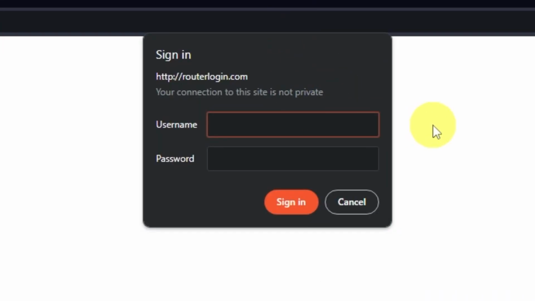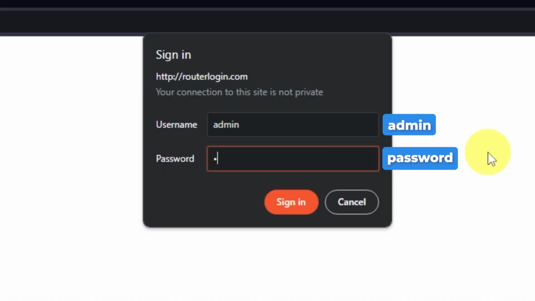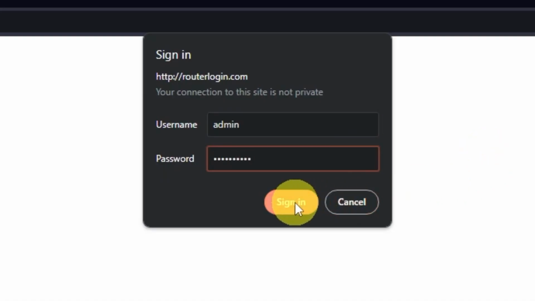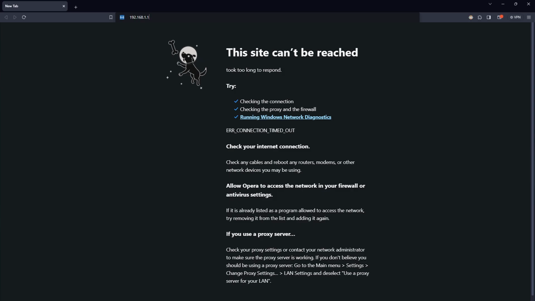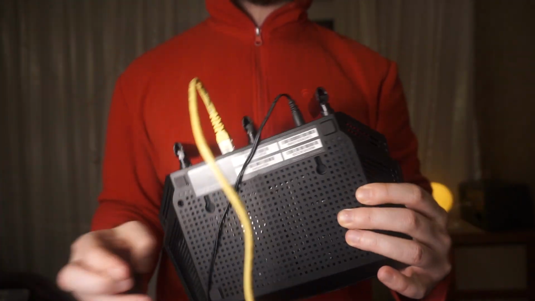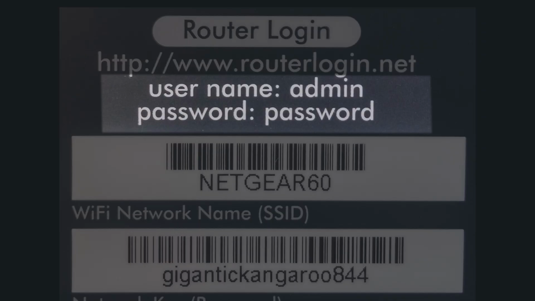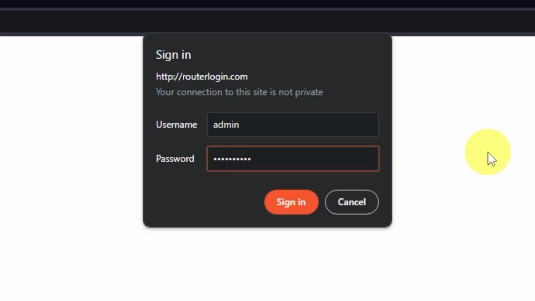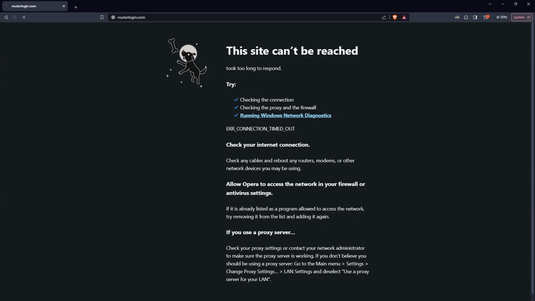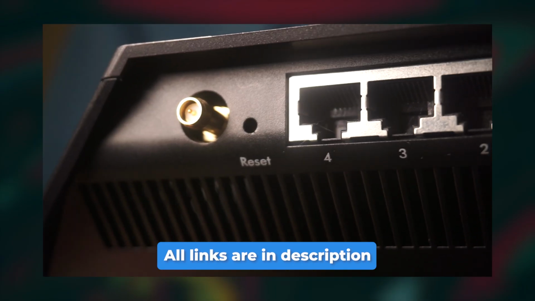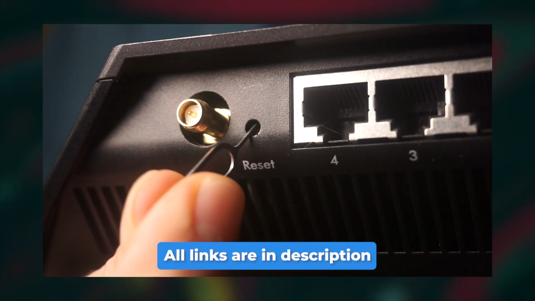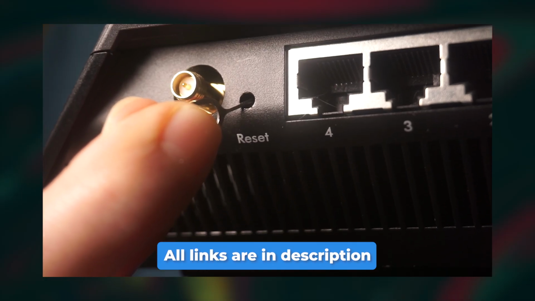Here, you'll need to type in your router's username and password. For most NETGEAR routers, the default username is admin, and the default password is password. After entering your login details, click this button. If these details do not work, then find the default information on the label on the back or bottom of your router. If nothing works, you will need to reset the router to its factory settings and set it up again from scratch. Links to videos are in the description.